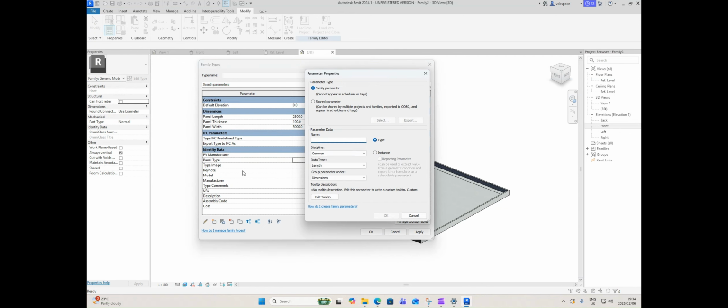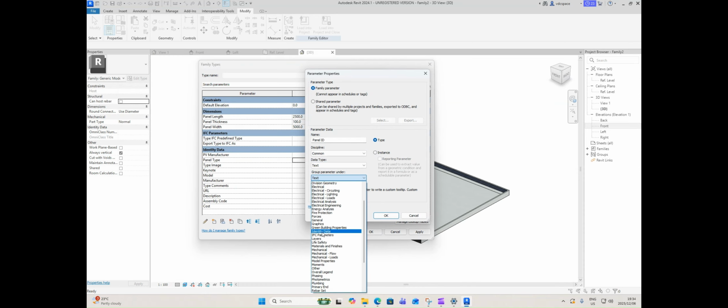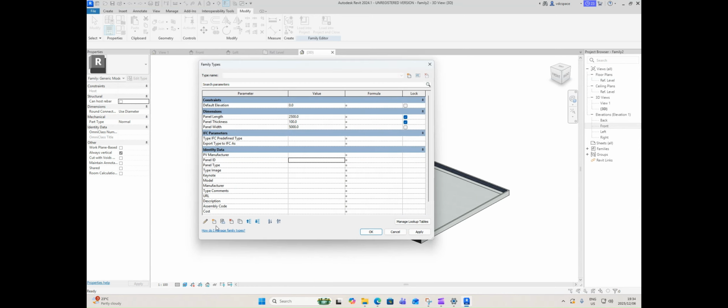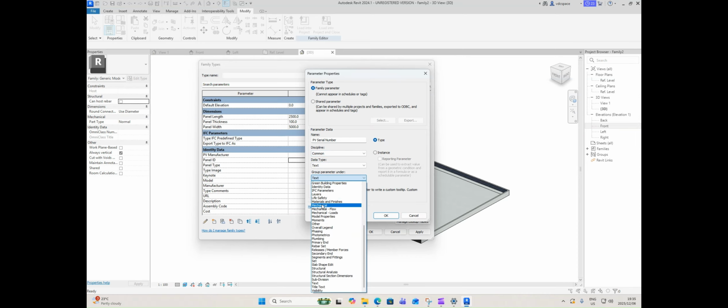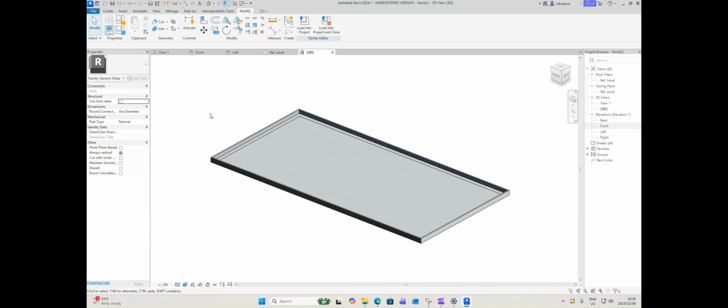And then the next one is gonna be panel ID. Same thing, data type text, and then group it under identity data. And then this one is gonna be PV serial number, make it a text, and then identity data as well. Okay, let's say apply and then okay.